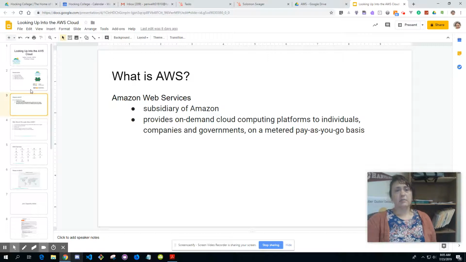So AWS, what is AWS? AWS is Amazon Web Services, and it's a subsidiary of Amazon. Everybody knows what Amazon is. It provides on-demand cloud computing platform to individuals, companies, and governments on a metered pay-as-you-go basis.